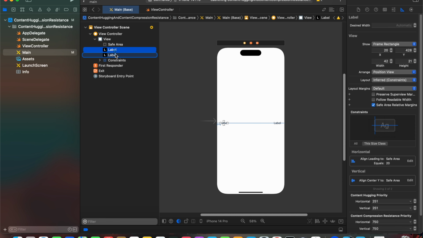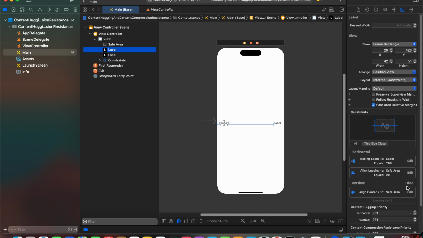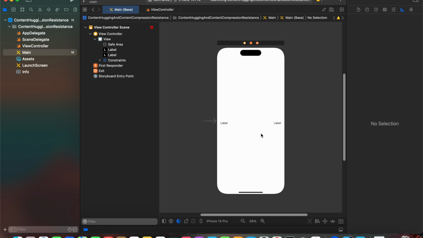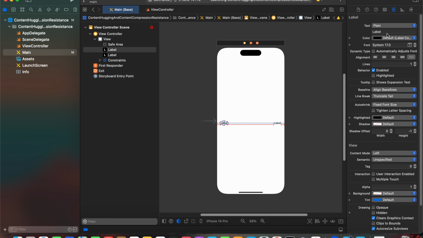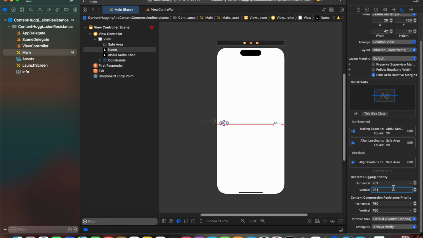Now let's add space between them. I'm going to give a horizontal spacing of 20. Now it's showing an error already, but let's first write name here and add some text. Here we can see that we have already filled in the name, and we have also given a title name, but it's not expanding. So let's set its horizontal content hugging priority to 252 and see what's going to happen.